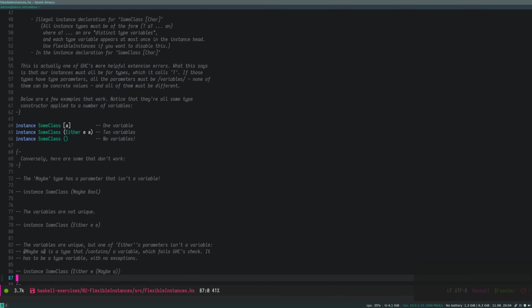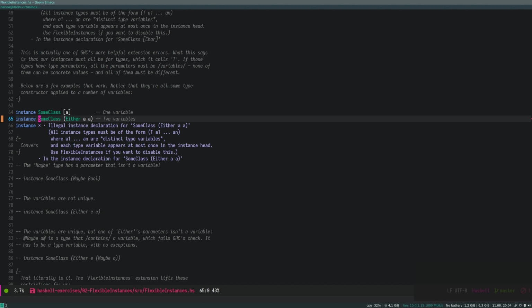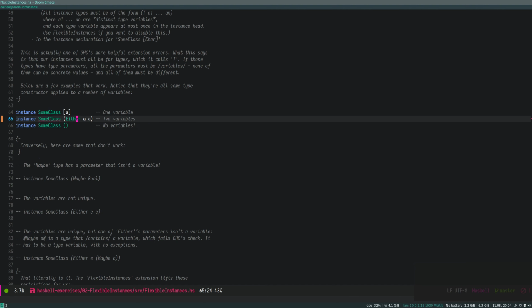So below are a few examples that work. Notice that they're all some type constructor applied to a number of variables. So some class list of a works. Either e a works because there are two different variables. I think this won't work, right? Yeah, this doesn't work, because the type variables have to be all different from each other. And this one has no variable, of course.